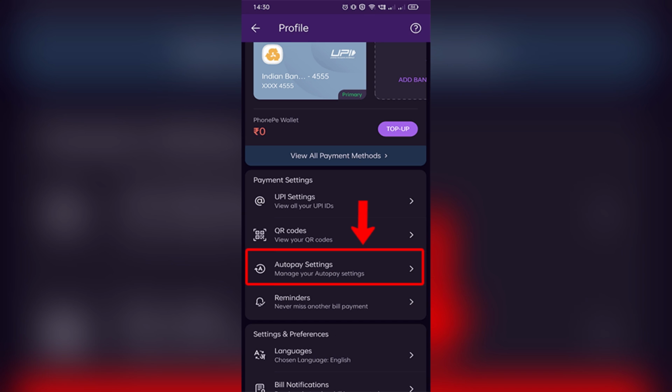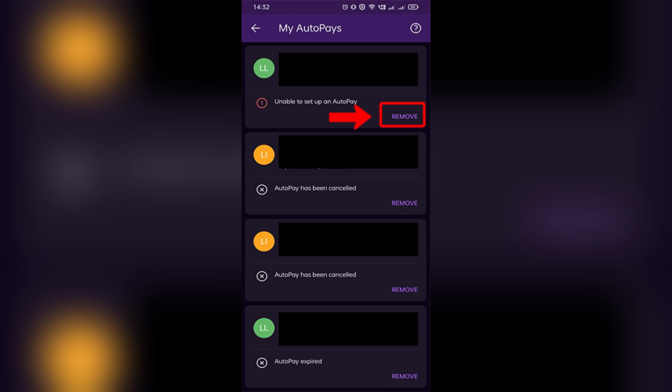Once you've located it, look for the remove or delete icon next to it. It might look like a small trash bin or an X. Tap on that, and PhonePe will ask you to confirm your choice. After confirming, the autopay setup for that service will be removed immediately. You'll no longer be charged automatically for that subscription or service.